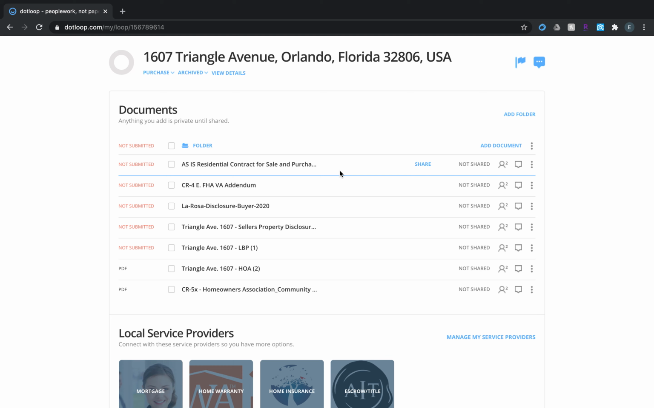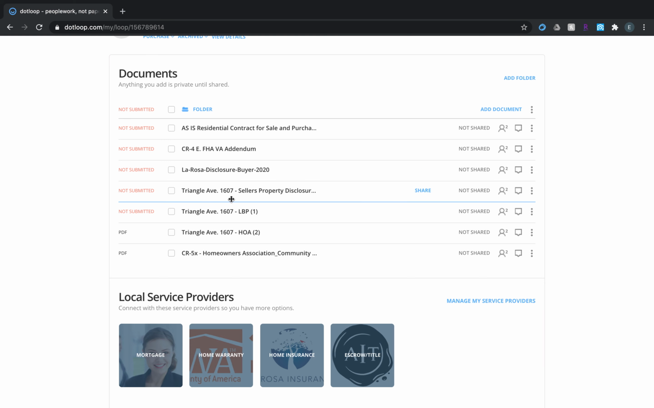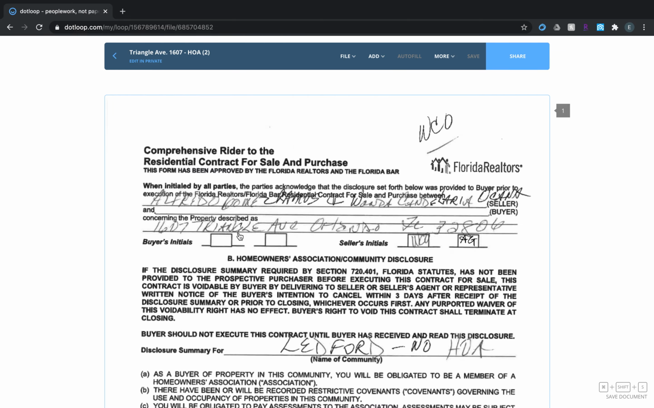Addendum is another important document when you are working with any type of buyer if the property has an HOA fee. In this case, we have been working on 1607 Triangle Ave. This property doesn't have a homeowners association fee, but the HOA addendum was actually attached in the MLS. So I want to show you what they did. This is not necessary, but they still went ahead and filled it up.